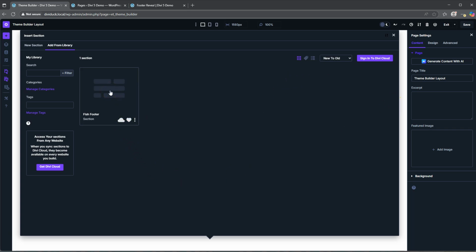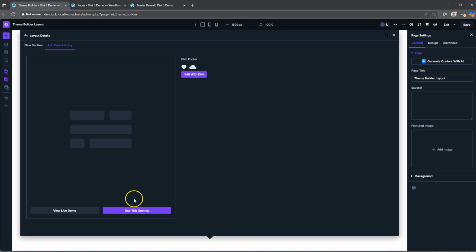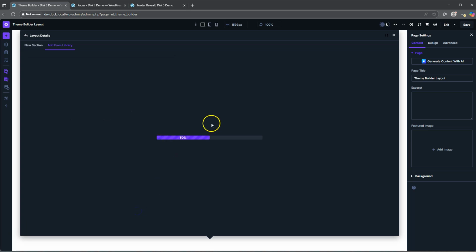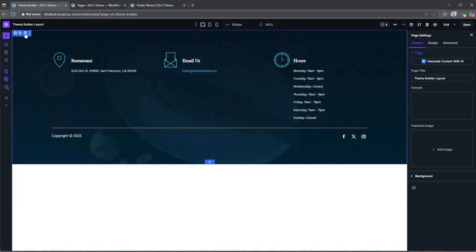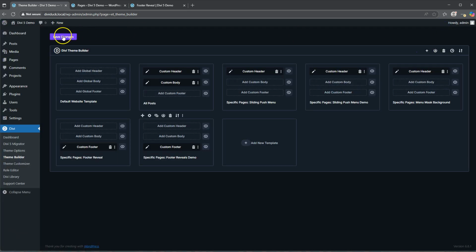In my case, it's just this one at the moment. So I'm just going to click on that. And then I'm just going to say use this section. Okay. Once that is up and loaded, I'm just going to delete the previous section that was here when we first came in to the template, just so that I can push all of my footer right to the top. Okay, let's save this. Let's exit and then just save these changes.